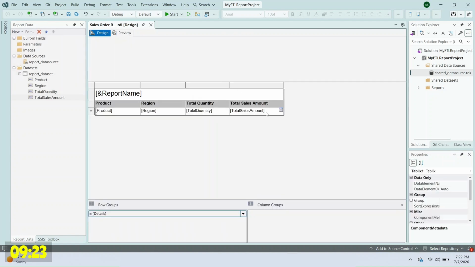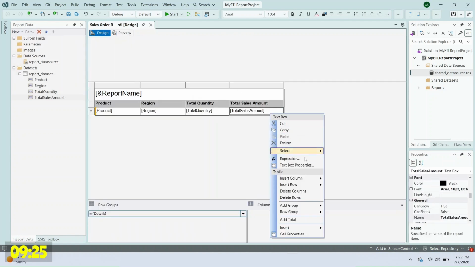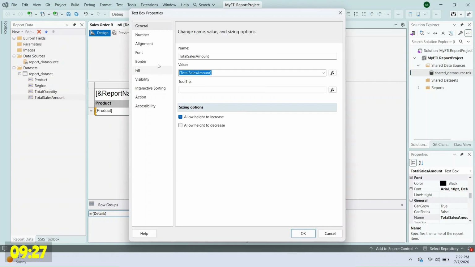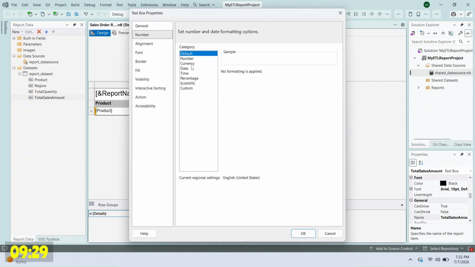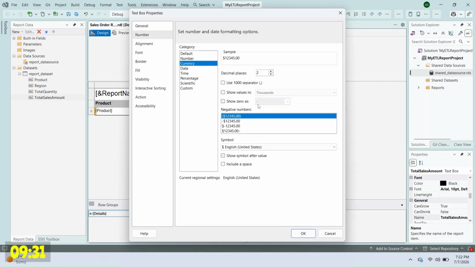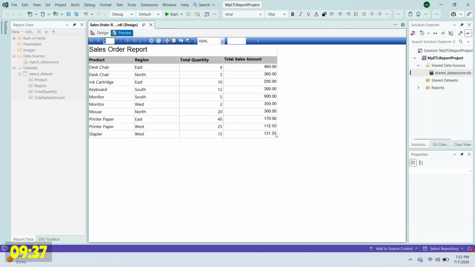To display the currency format for the total amount column, right-click the column, select Text Box Properties, go to the Number tab, choose Currency under Category, then click OK. Click the Preview tab to verify changes. That concludes our report creation and completes the ETL and reporting pipeline build.